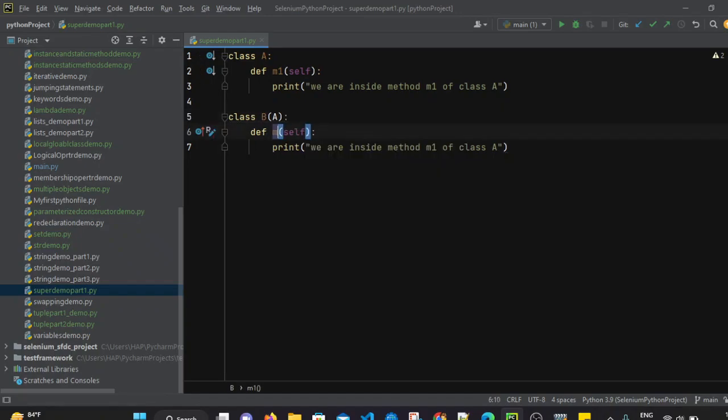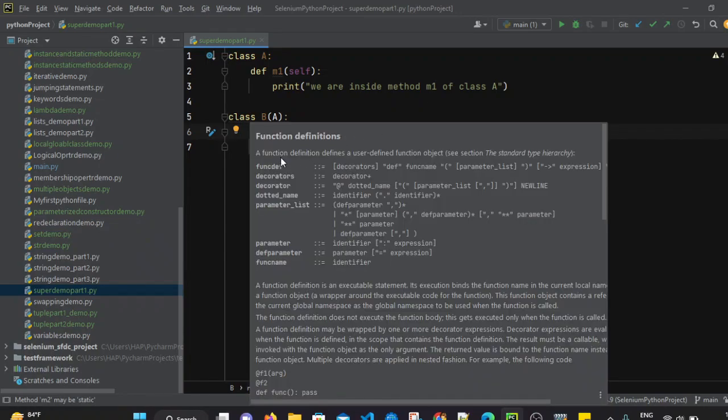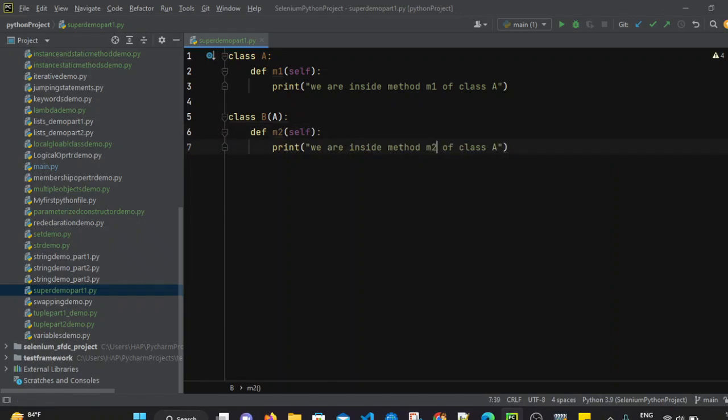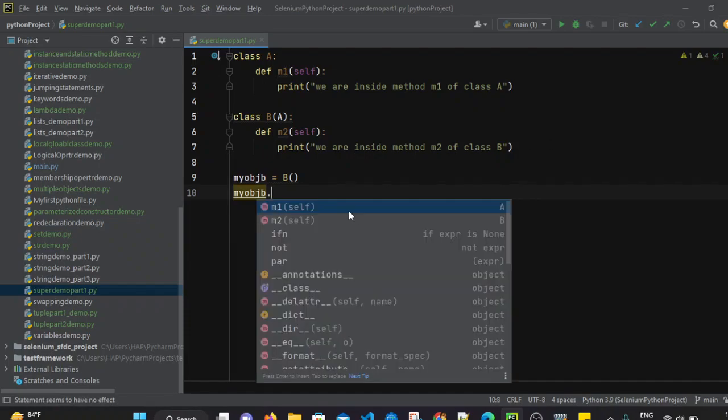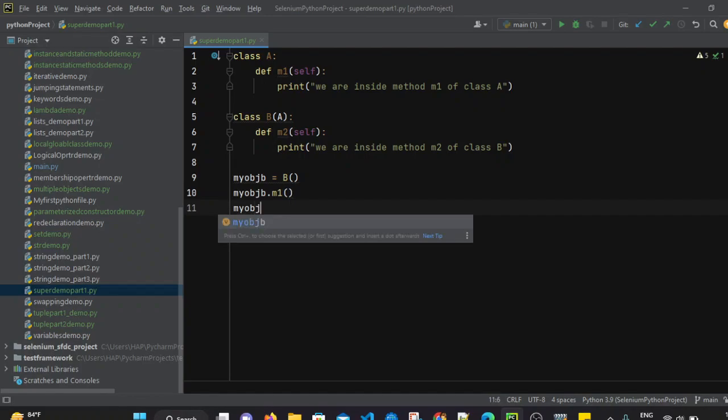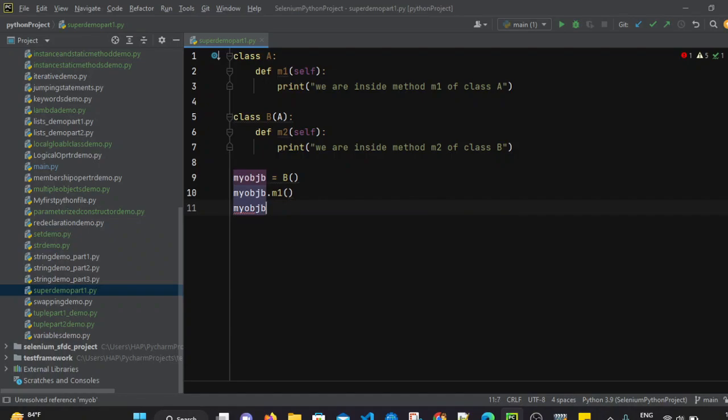In the child class, let's say there is a method m2, and I am changing this statement to: we are inside method m2 of class B. Since class B is a child class, from a class B object we can access all the methods of class B as well as class A. Let's create an object of class B, my obj B. By using my obj B dot m1 we can access m1, and we can also call my obj B dot m2. So we can access both methods, from the child class as well as the parent class.